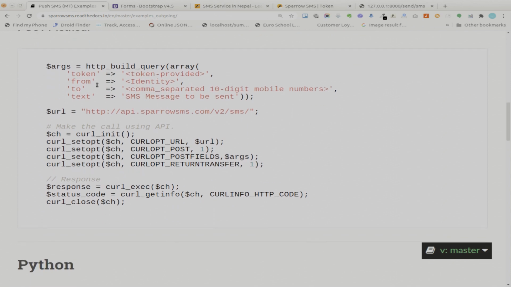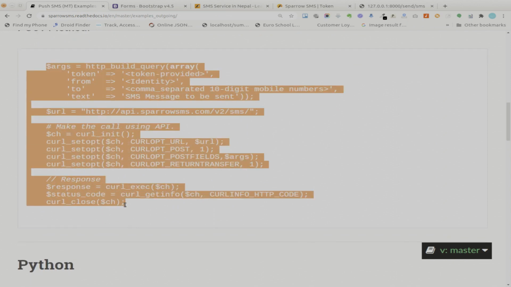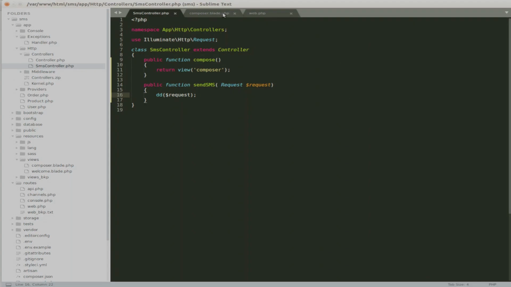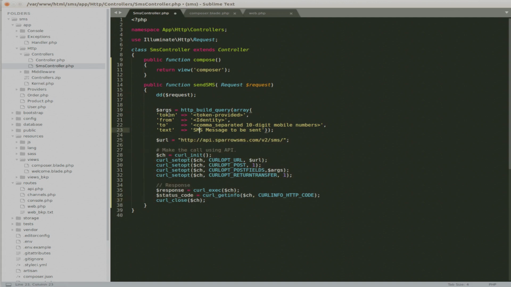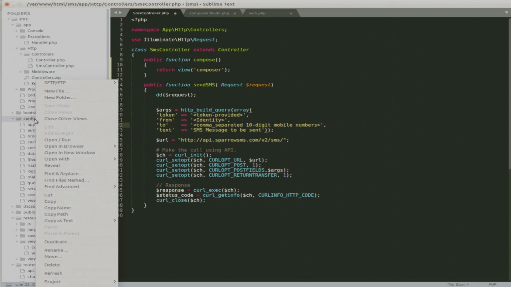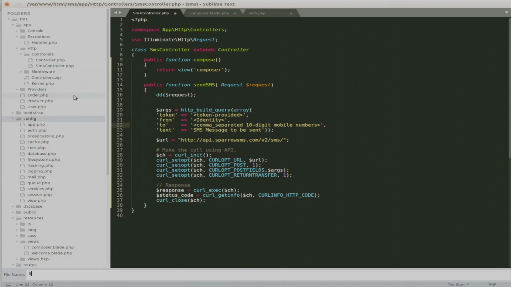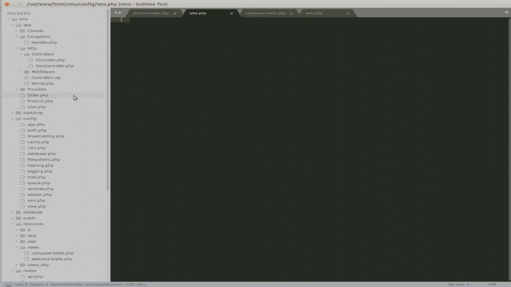So here I am using this PHP function already given in the documentation. I'll just copy it and paste it over here in my sendSMS method. Now these fields, token, from, to, text, I would prefer to make one file in my config folder. Let's create it. Let's give the name sms.php, and I will return an array over here with some parameters, some array index values, that will be our config.